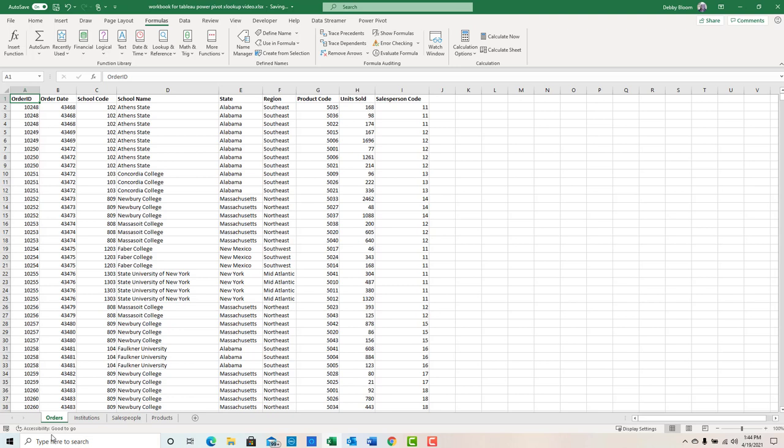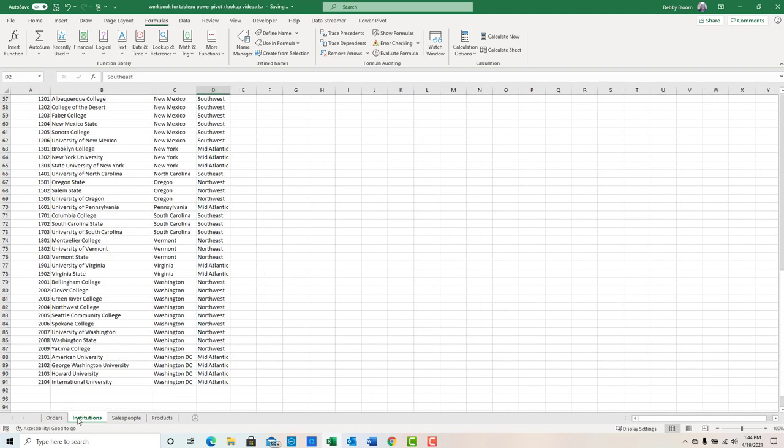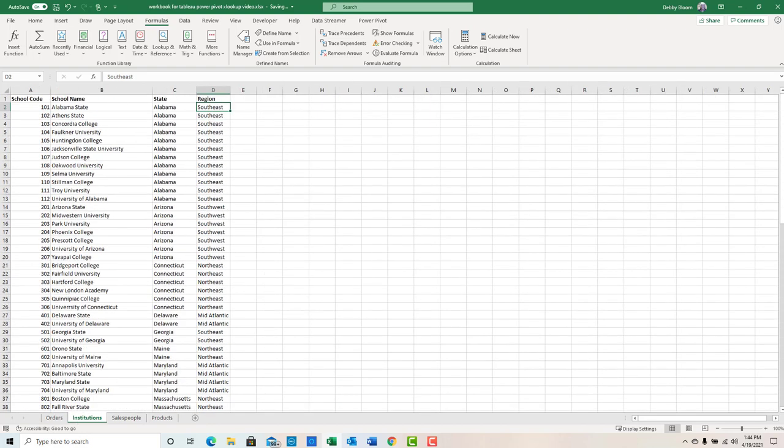There are some benefits to XLOOKUP. One of the biggest benefits is you don't have to have a table arrangement. So when I go back to institutions, if the school code isn't the left-hand column, let's say it was in between the school name and the state, I wouldn't be able to use VLOOKUP, but I could use XLOOKUP, because VLOOKUP looks up the lookup value in the left-hand column. So XLOOKUP is a little bit more flexible. Another benefit of XLOOKUP is it defaults to an exact match.